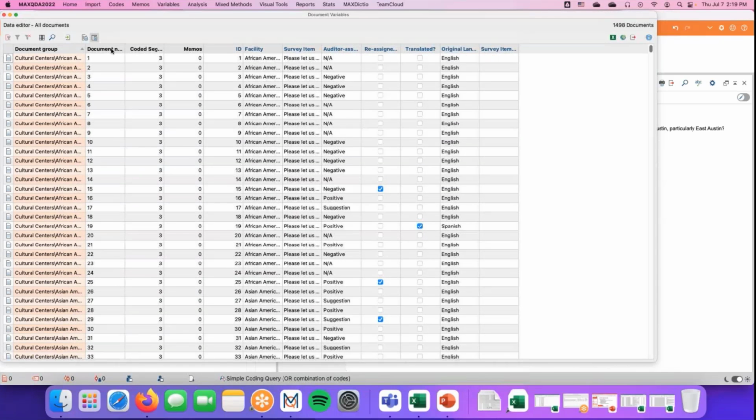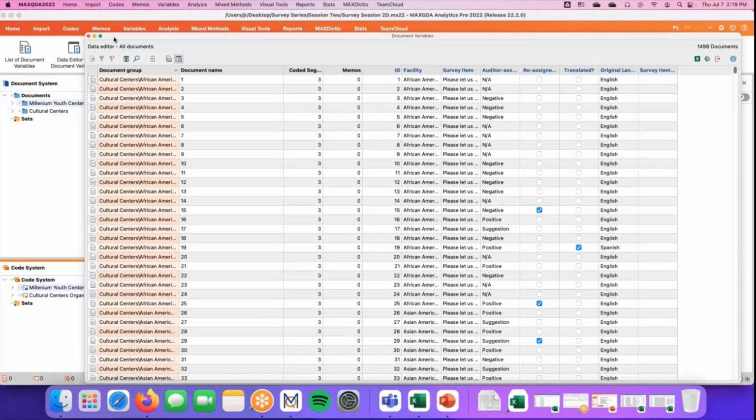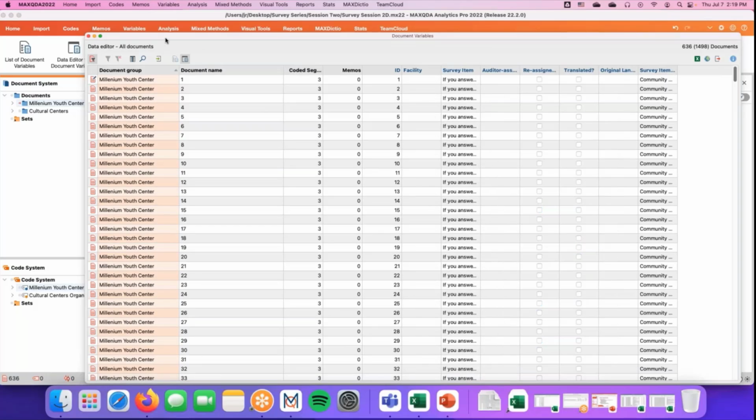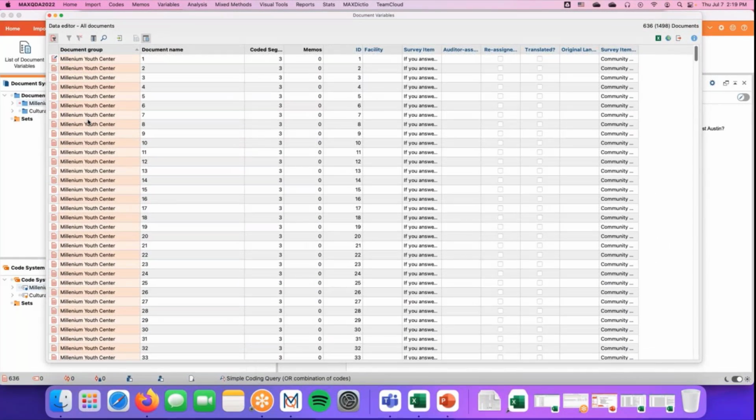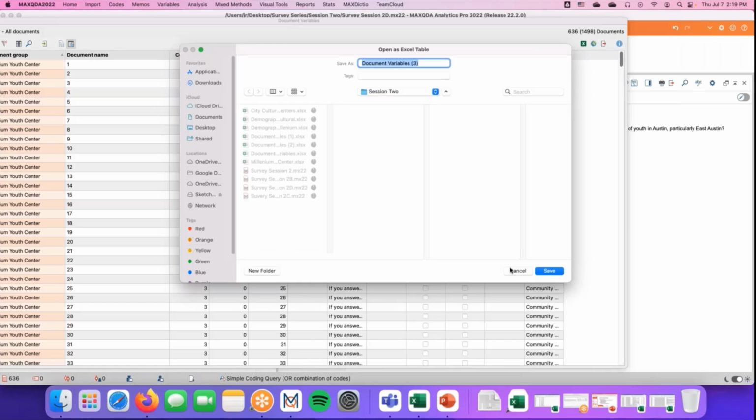So the easiest way to make sure that your variables match: MAXQDA is going to be looking for these two columns. These are your key columns, document group and document name. So any variables that you want to attach to a document or a survey respondent in this case, they have to have matching document group and document name. So the easiest way to do that, I want just the Millennium, so I'm going to activate this and I'm going to filter. And that gets me just this data set. And what I can do from here is export this to Excel. So let me just show you what that looks like.